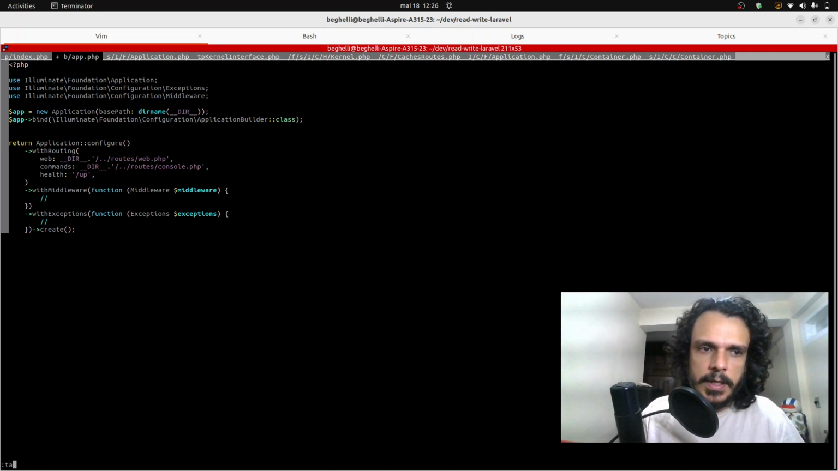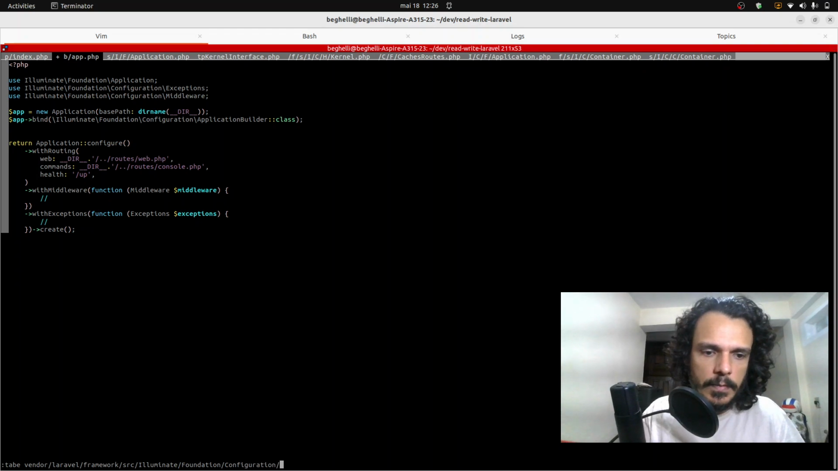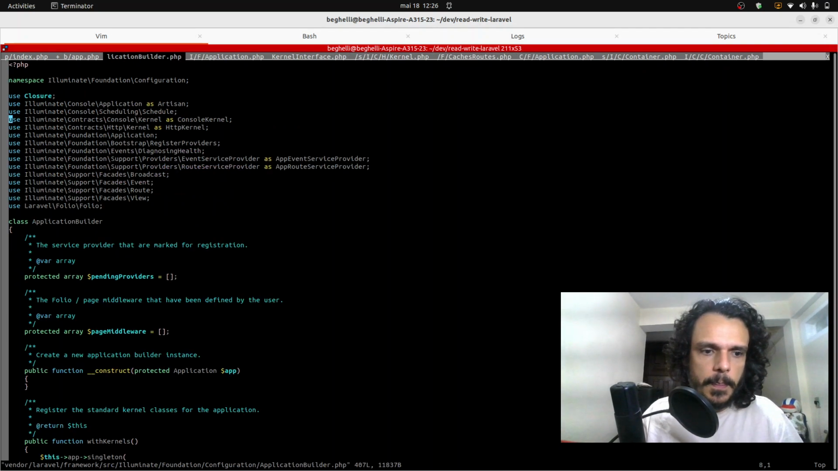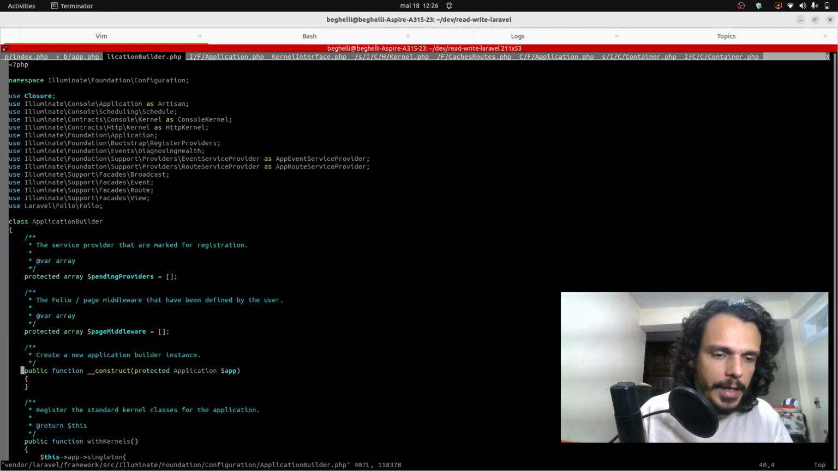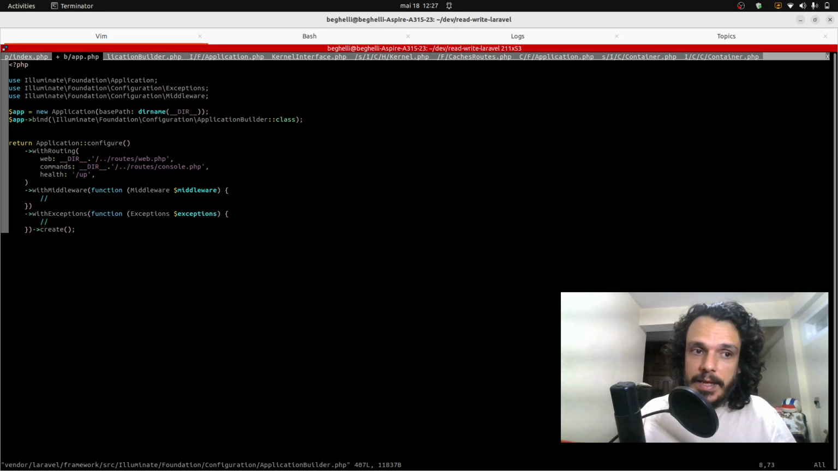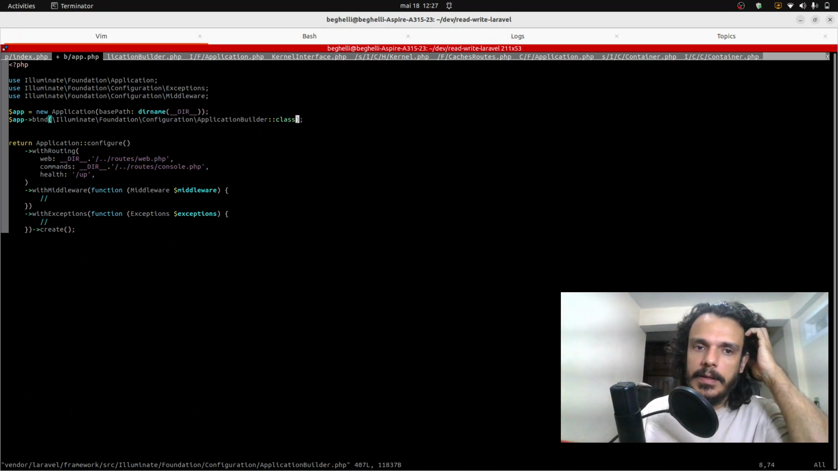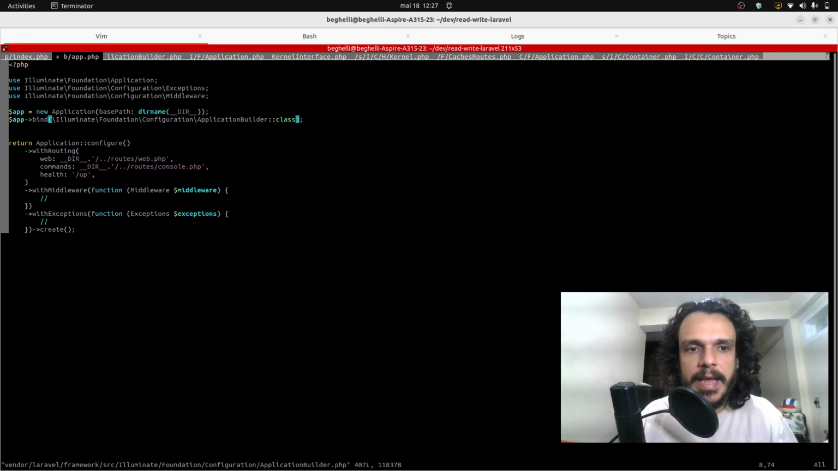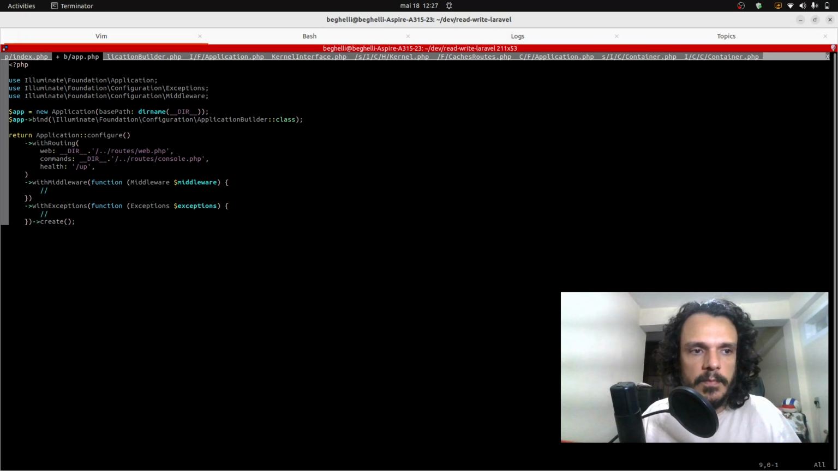And I don't think it has any, oops, not Symfony, but Laravel, Foundation Configuration ApplicationBuilder. Yes, it does, of course. It does have a dependency, and it's the app. So we can leave it here, because when we are making that application builder, we can make it with the app, right? So no need to bind any different from what we have now. So we have our app.